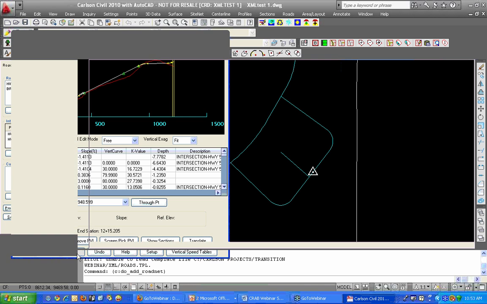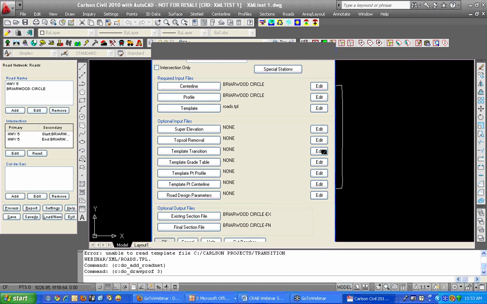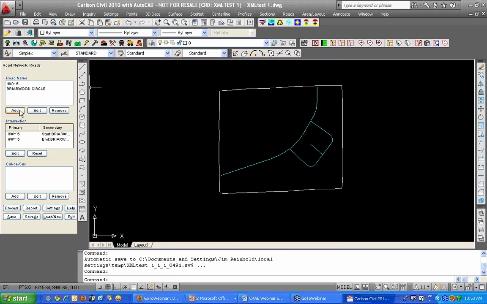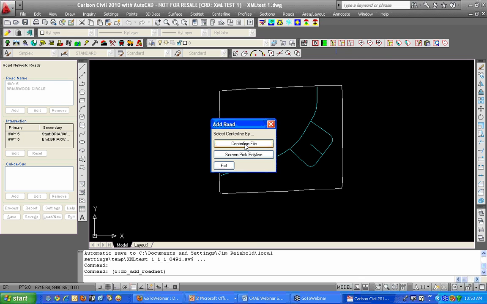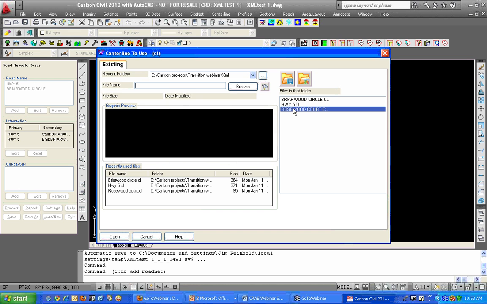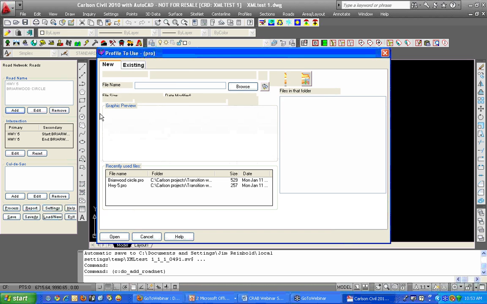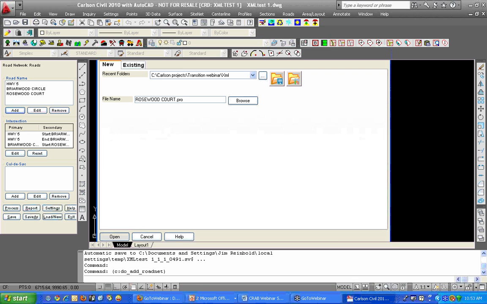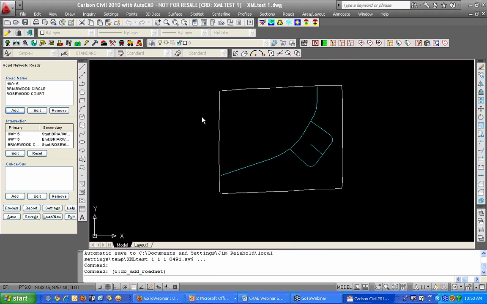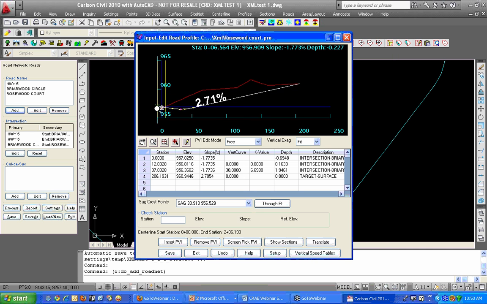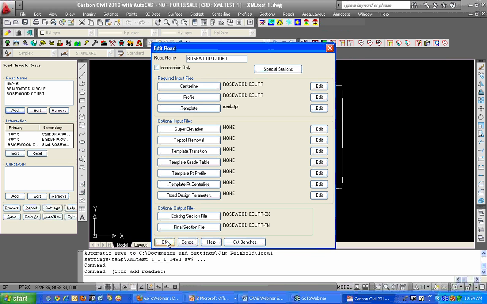Save and exit here. We need to get the last road added in here real quick. And I'm running out of time fast. So centerline file. This is our court, our profile. We've got our template. Notice how it's coming off. My settings tell it to add this vertical curve. That's being done through the settings, and that can be set up however you want to add those or not add those. I'm just going to accept that profile.